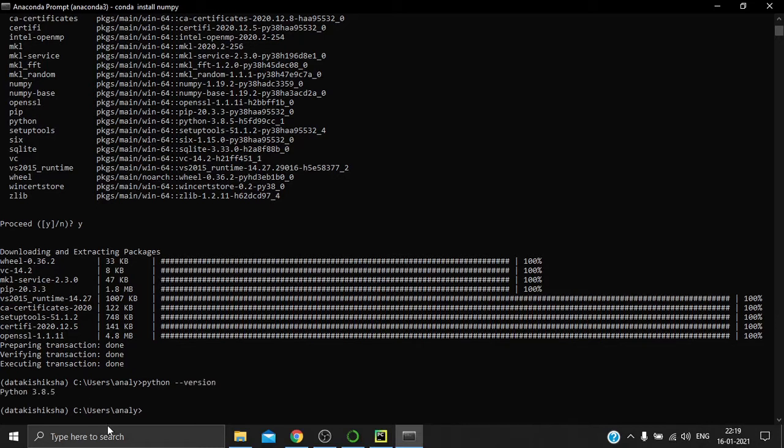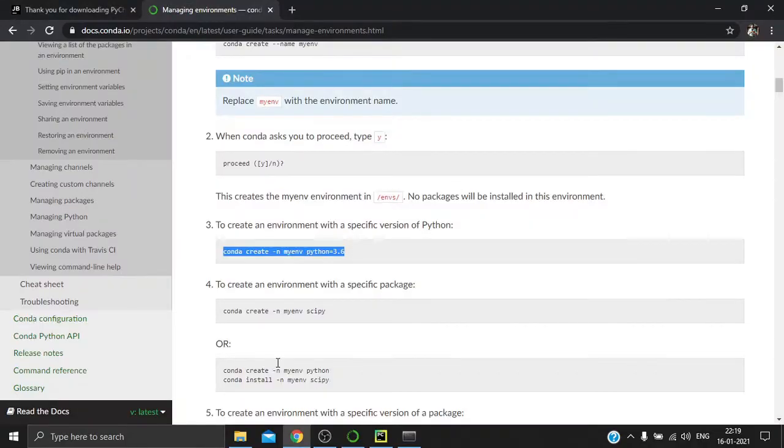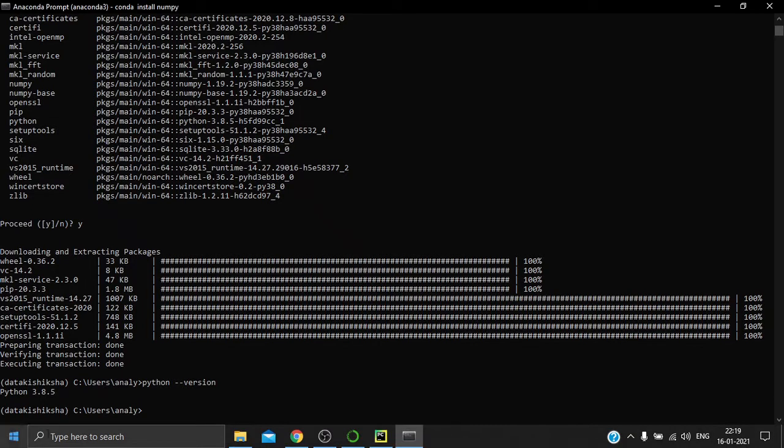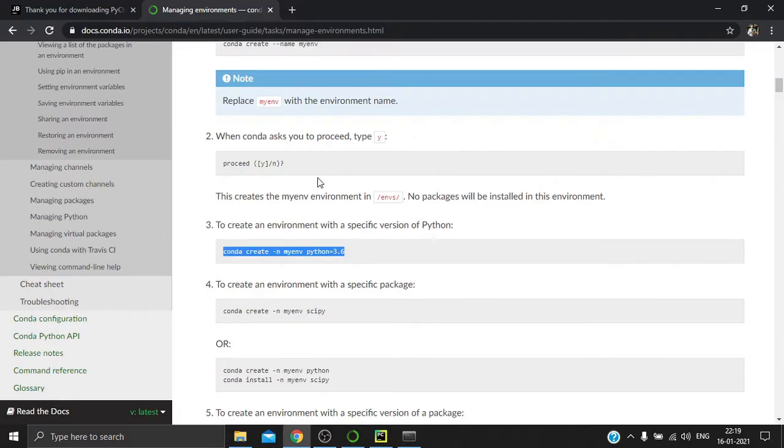Let's see. So 3.8.5 is shown here. You can check with 3.6 also, so it will refer to Python 3.6. I can go for this Python 3.6 here as well, but for that I need to downgrade the Python environment, which I don't want right now. So either you can go for this one or you can go with the standard command, which I've already shown.